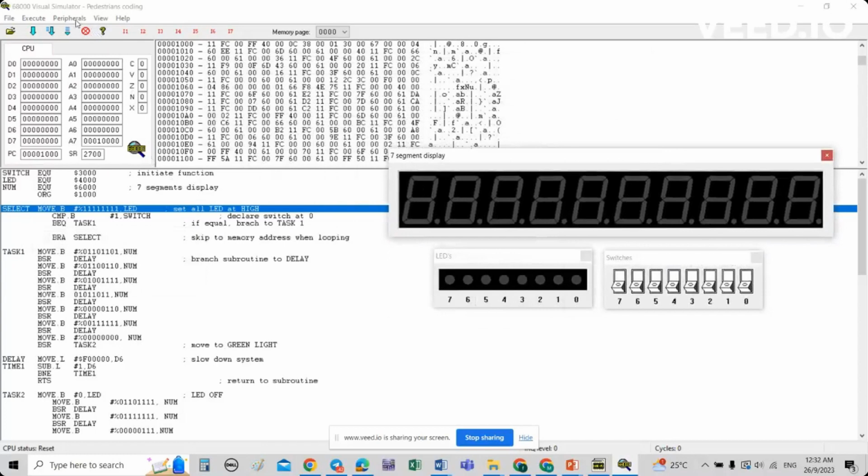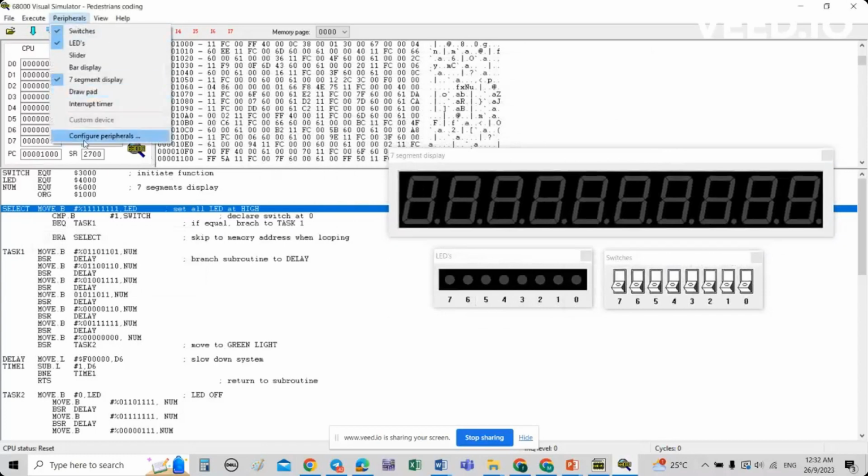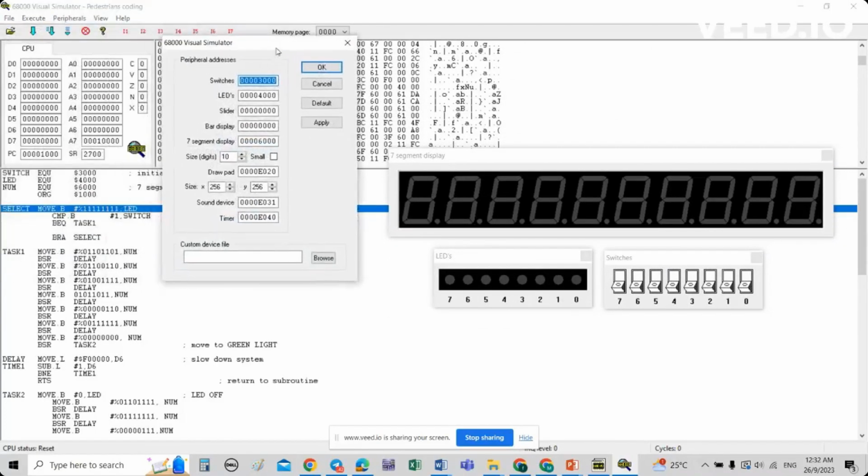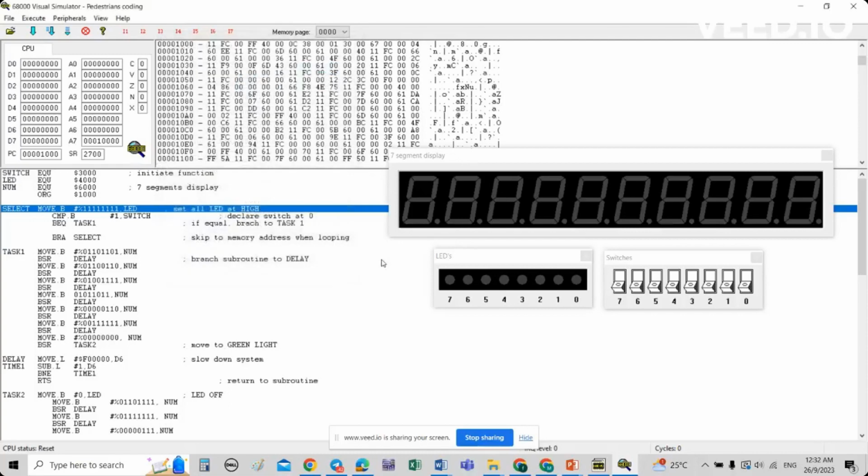After that, we must go to configuration to match the address. As you can see, the address in assembly language must be the same as the configuration: 3000, 4000 and 6000. Okay, now we'll start our simulation.